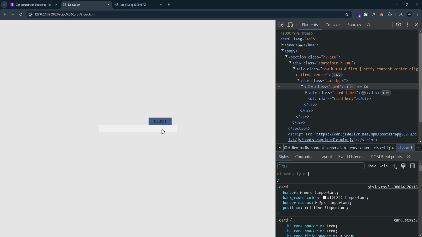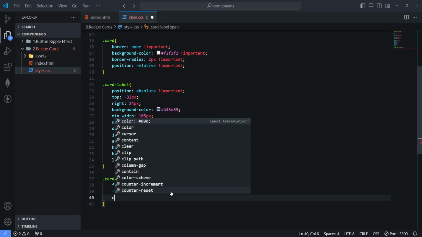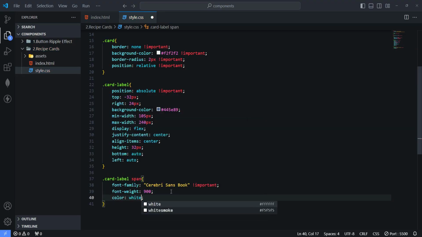I'm also going to change the text color and increase the spacing between each letter. For that, first the color. I'll put the color property and we set it to white.